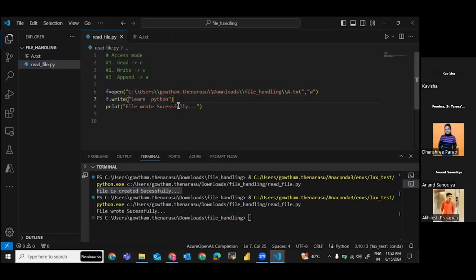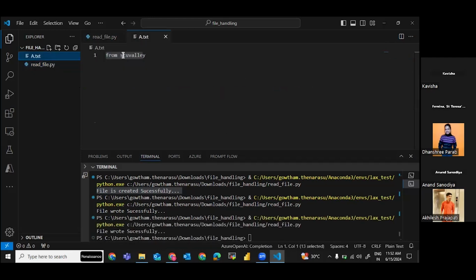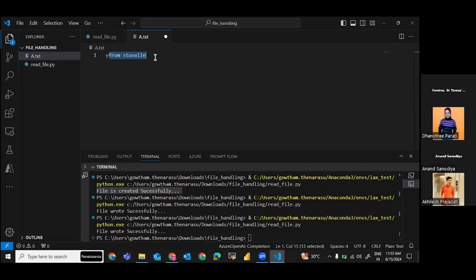Okay. And for example, again, I want to write "Learn Python from Stuintern." Learn Python from Stuintern. And I also want to add this to the file. So I'm just running this. Let's see. Oh, my previous text got vanished. It was overwritten, the previous text.